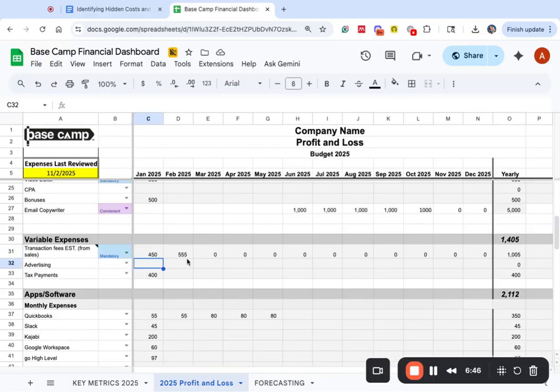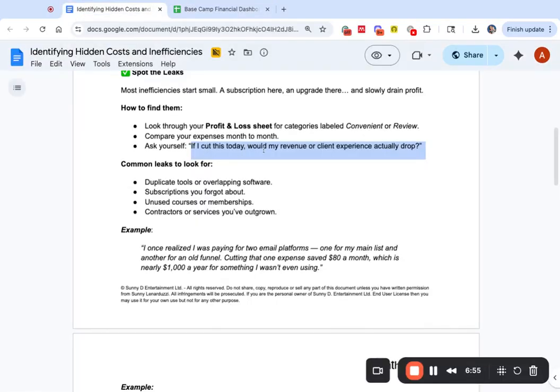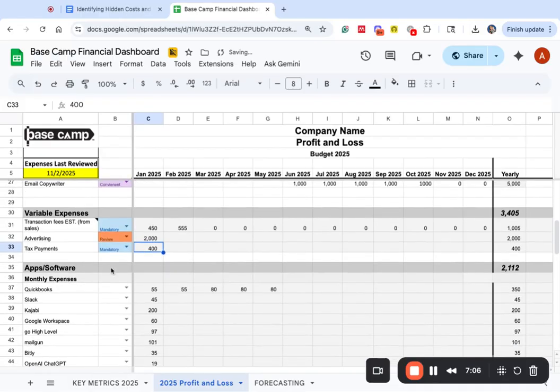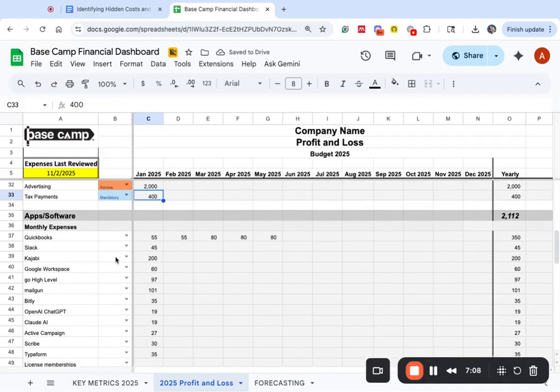Advertising might be one that goes back and forth for you as well, especially if you're spending a lot of money on advertising. Again, you've got to ask this question: if I cut this today, would my revenue or my client's experience actually drop? All right. I think we need to review that one, right? Tax payments are mandatory. That's an easy one. You can just leave that blue forever. You've got to make your tax payments.